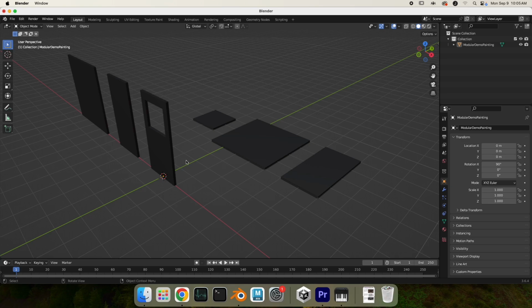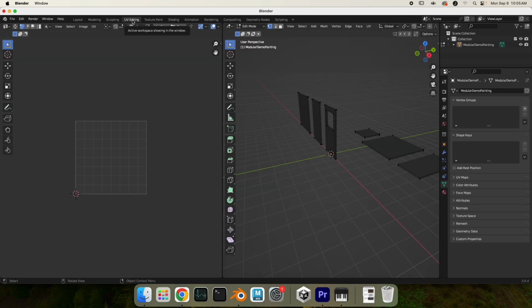Okay, so now the first thing that we need to do is take each of these objects and get our UVs set up. Okay, so if I want to go to the UV editing workspace, you can see that they are set up here. But right now, these objects are all in the same file, right? So that's not necessarily a problem, but you're going to want them to be separated later when we go into Unity. So what we can do is to separate them out.